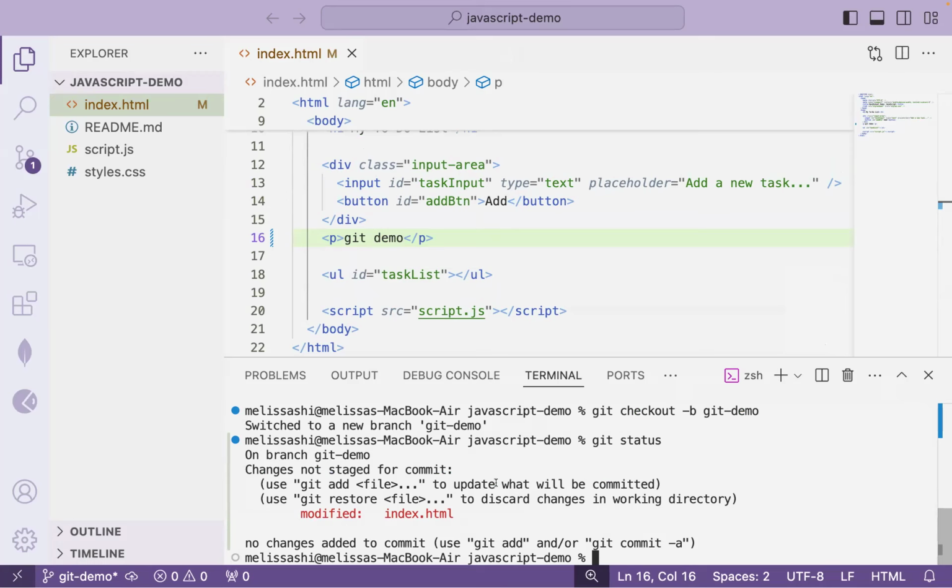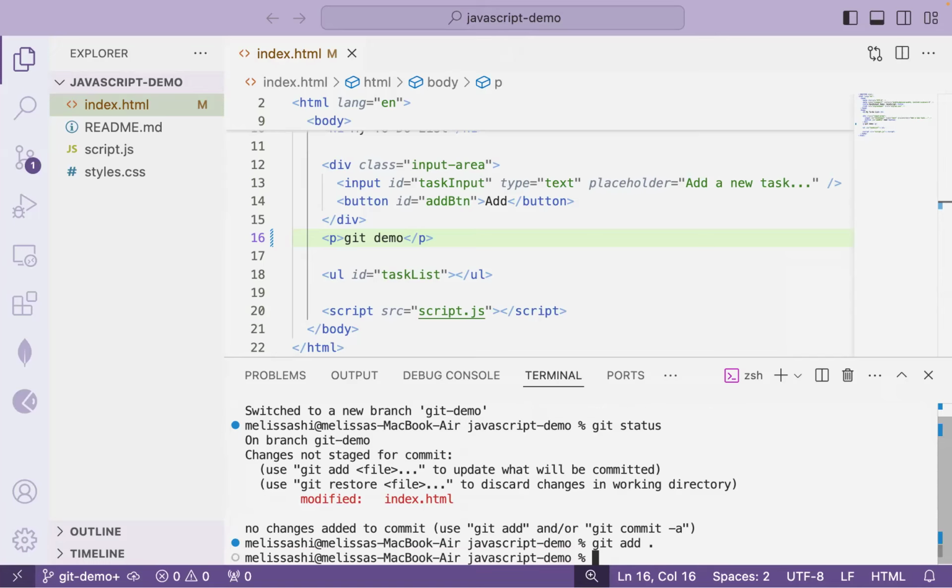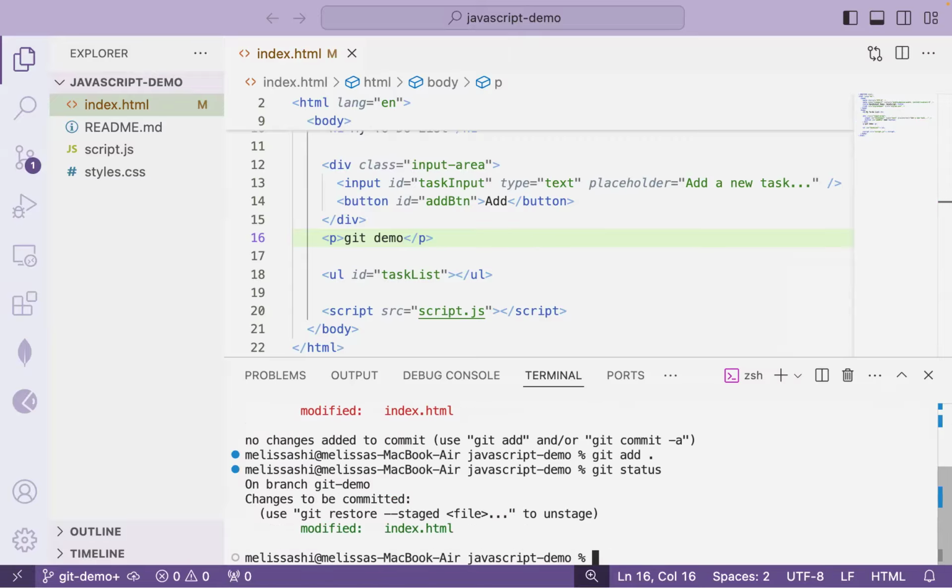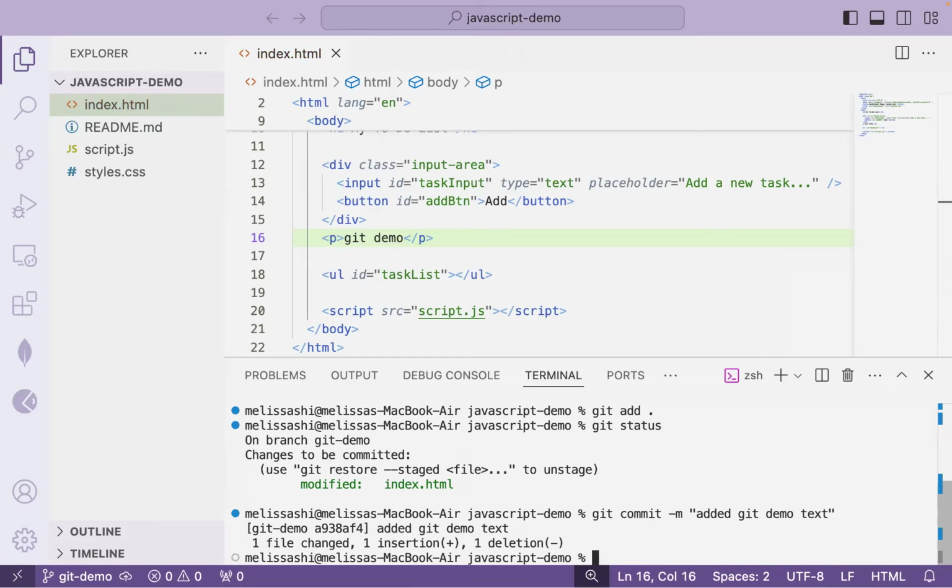So now once the changes are made and everything is done, I want to stage my changes. So I'll do git add dot. And then if we do git status again, we'll see we're on branch git demo and the changes are now staged and ready to be committed. So now to commit, we'll do git commit -m, and then I'll say "added git demo text." Okay, and now it should have been added to my branch.